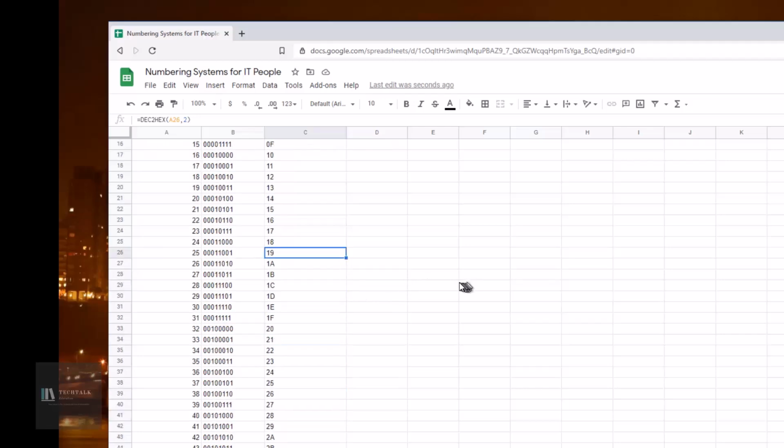Let me scroll up and get some space for you. Now instead of 10, it says 1A, just like 11, 12, 13, 1B, 1C, 1D, 1E, 1F, 20. And the same thing, 21, 22, 23, 24, 25, 26, 27, 28, 29.